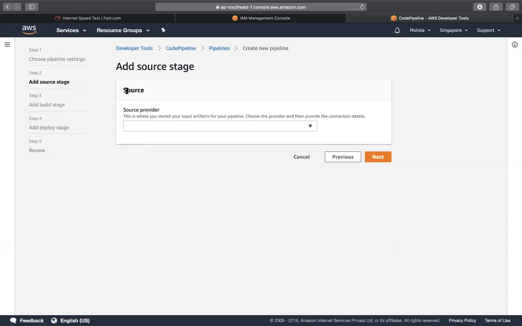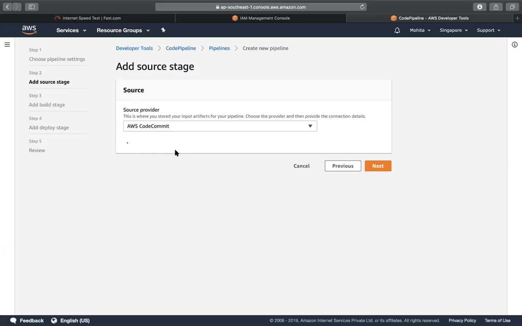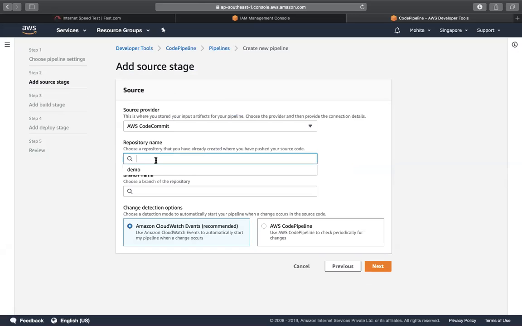The source is basically the place where you have posted your code. So it can be GitHub, it can be an S3 bucket, it can be ECR, or it can be CodeCommit. So currently we created one CodeCommit repository, so for the demo purpose we will use that.